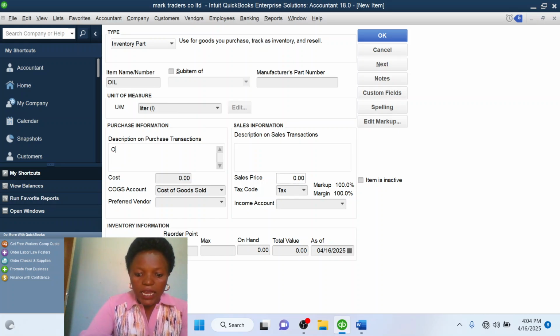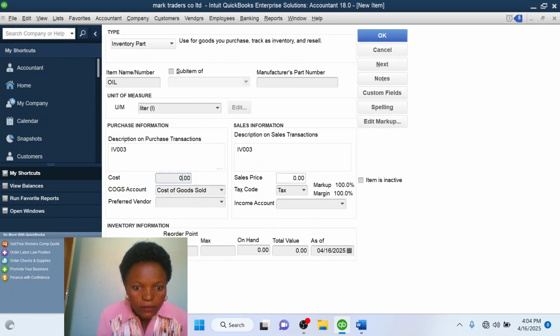Description, it is IV003. Cost, it is 10,000. Sales price, it is 60,000... it is 16,000.